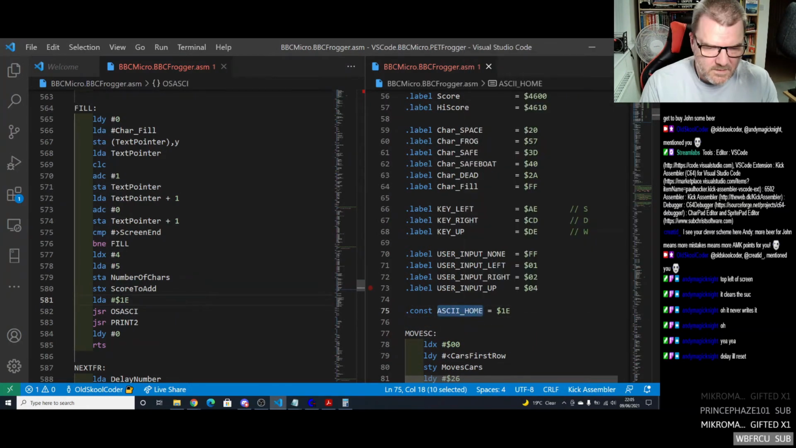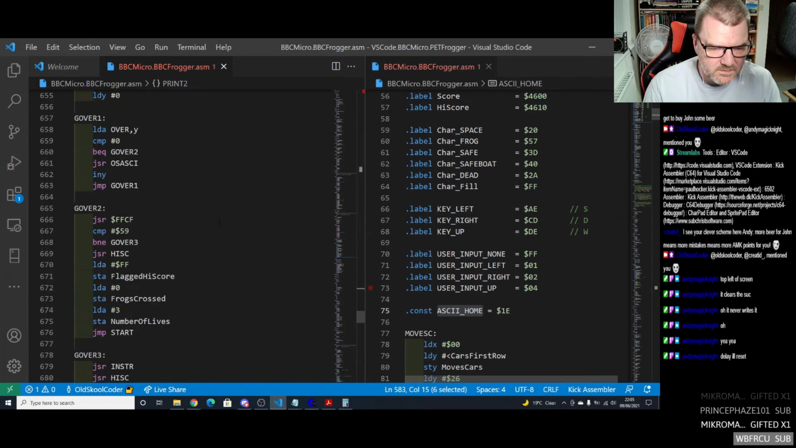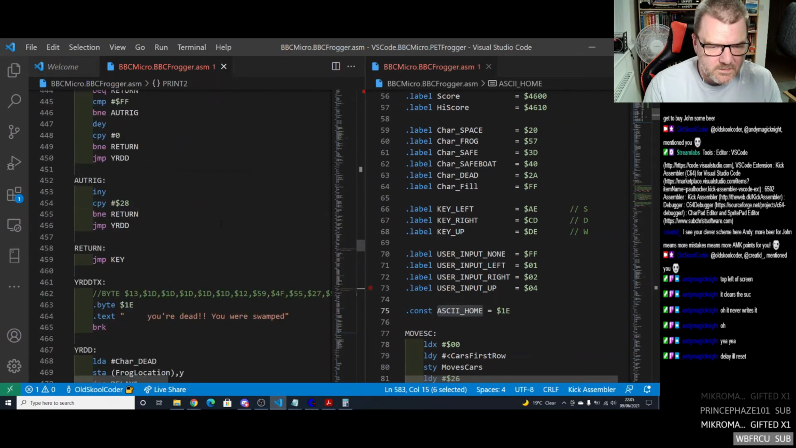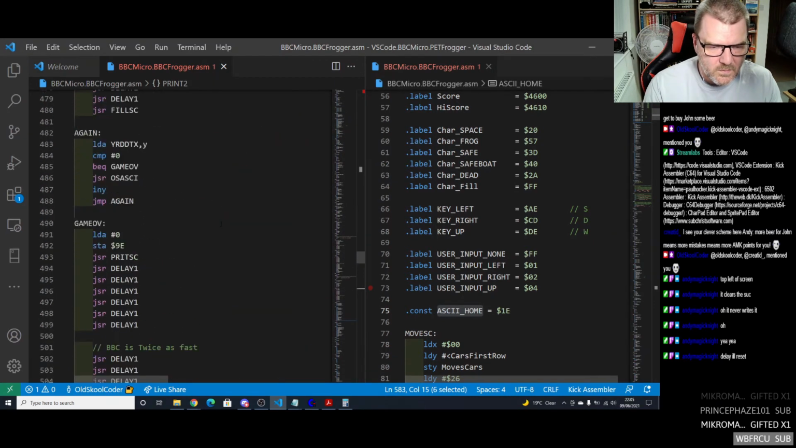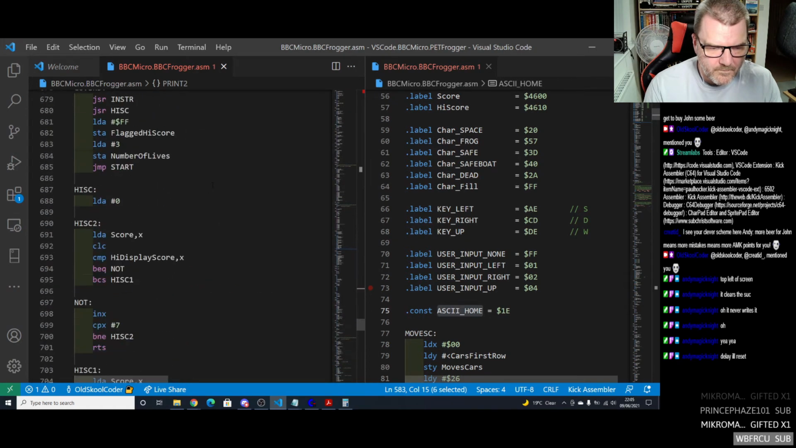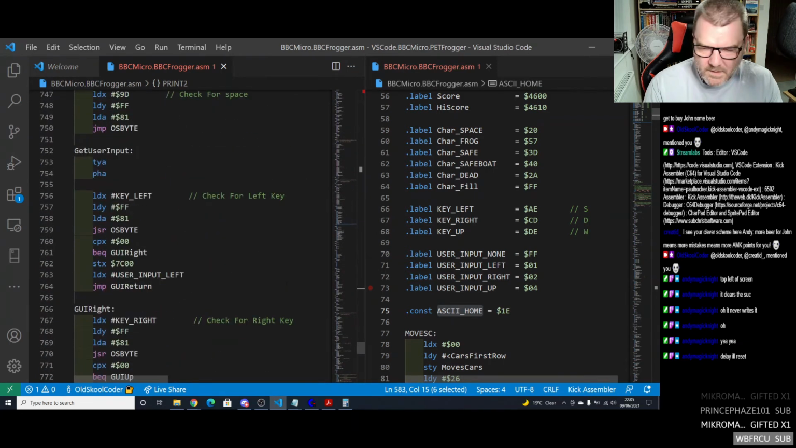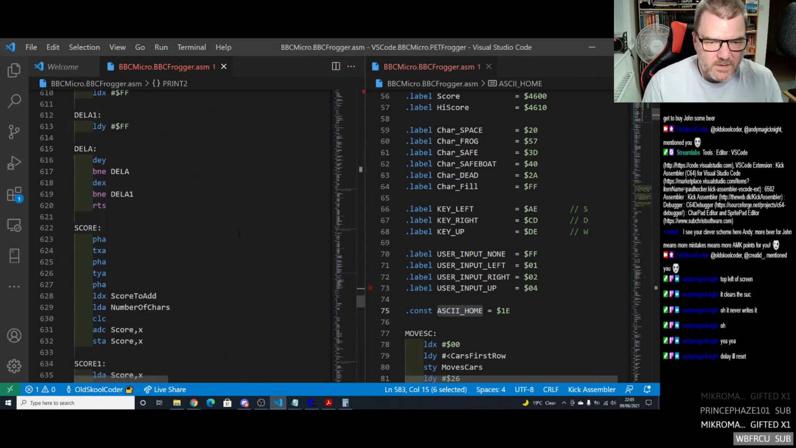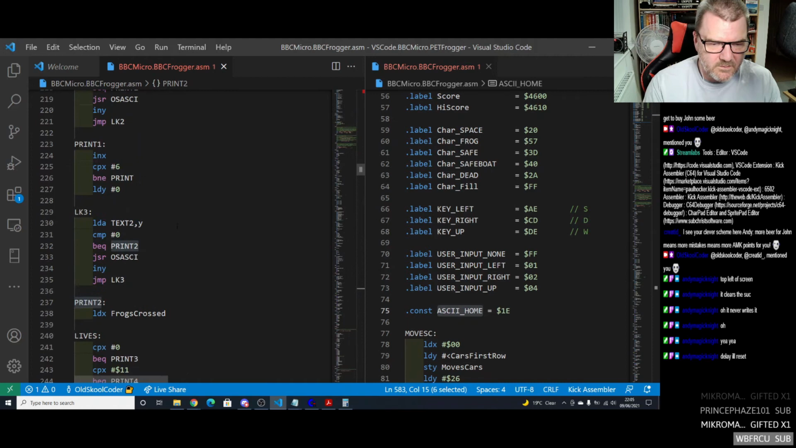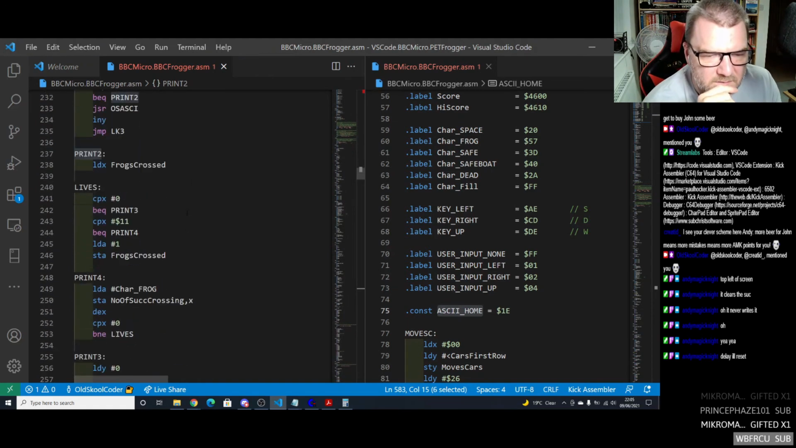Right, so that sets it to go home and then does print 2. Now what's print 2? Is that up? Print 2. No. That's got to be up. Where's the highlighter? So there it is. Right, it's up. It's here. There we go. Print 2. So it loads the number of frogs crossing.